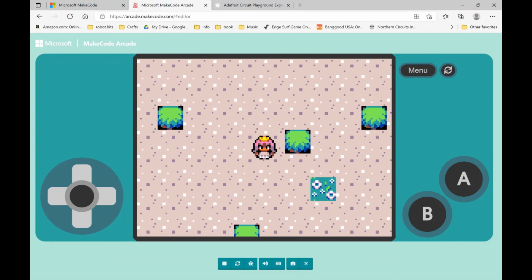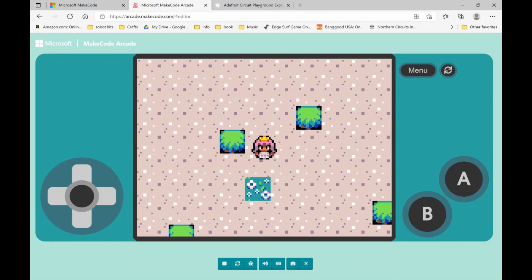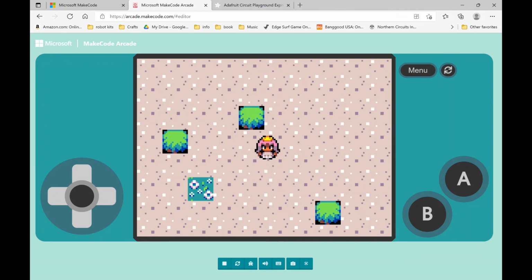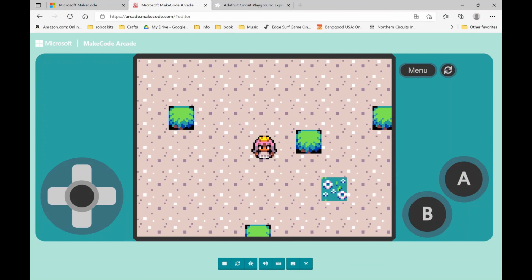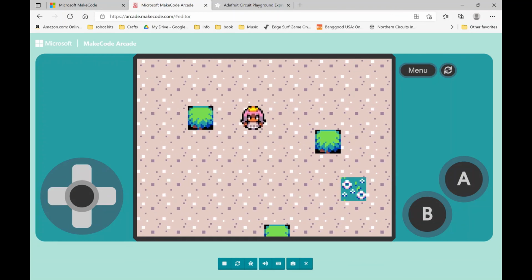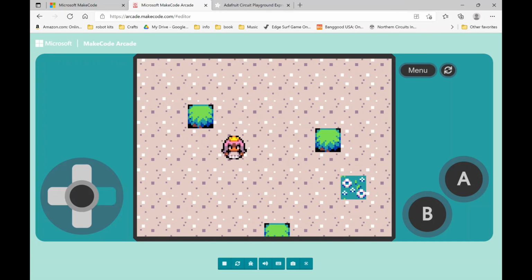See? Now I'm tilting it right, right, right, right, right, left, left, left, left. And now our princess can move in all 4 directions.